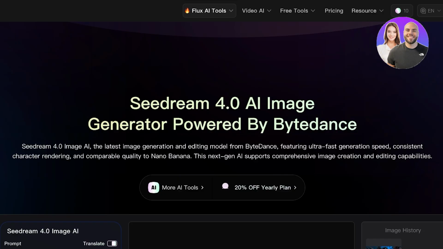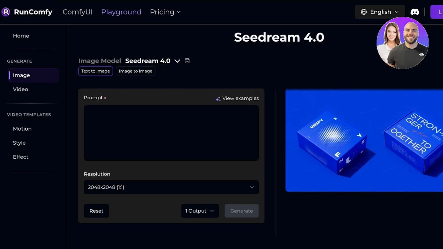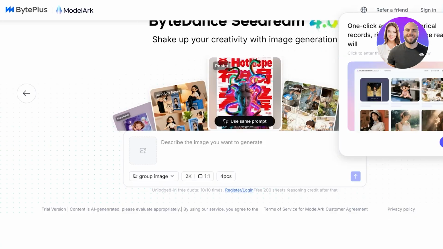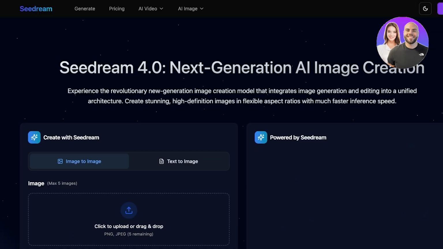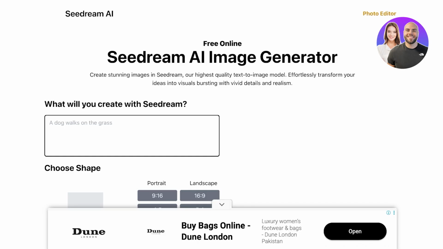Now, Seedream in itself does not have their own launched website. However, you can use this on other platforms like Run Comfy, Flux AI, Byte Plus. This is their launch page. You also have this available on seedreamai.io, and then you also have seedream.pro.